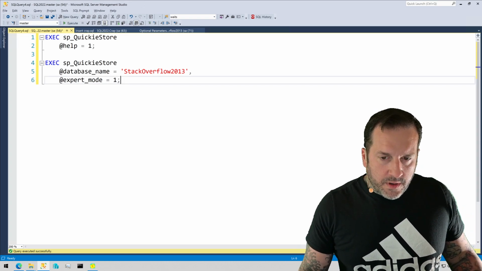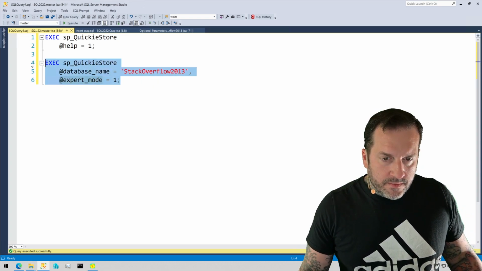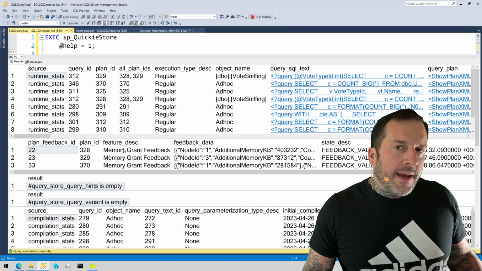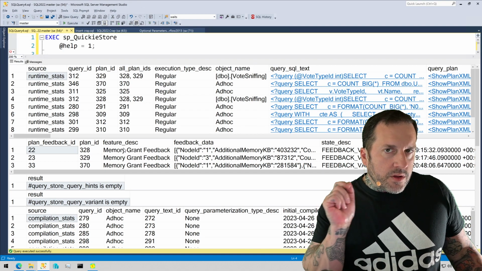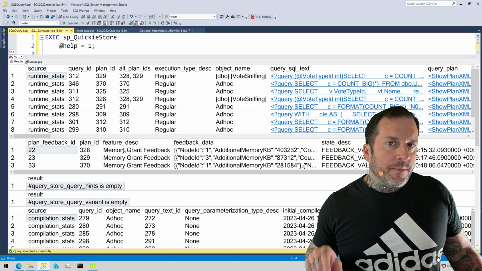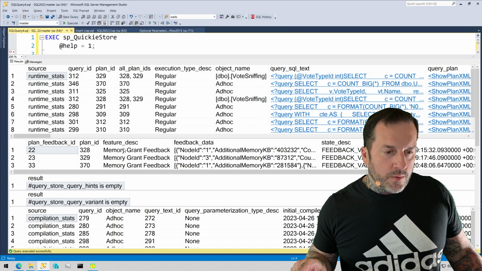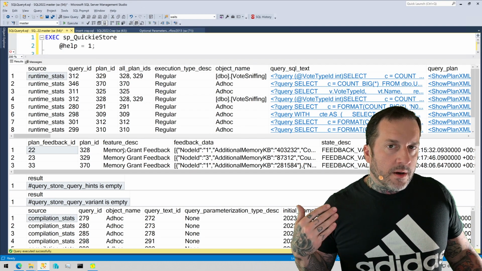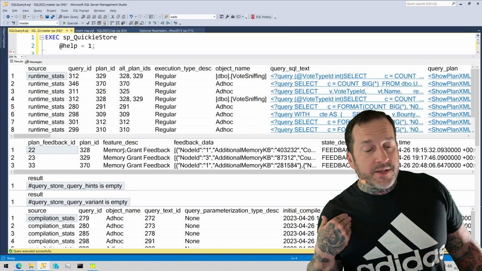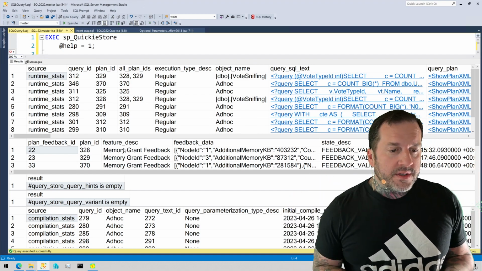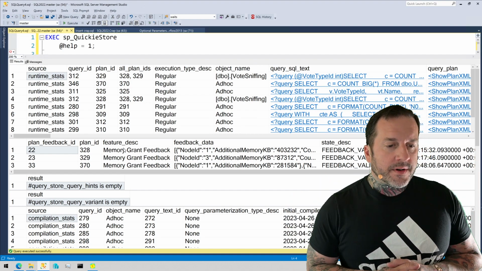All right. So when we use this parameter and we say expert mode, please, I'm going to get back some results that you might not get back, because some of these results only show up in SQL Server 2022. SQL Server 2022 had a bunch of new DMVs, dynamic management views, or whatever you want to call them, added to the query store family of views that help you figure out other stuff.